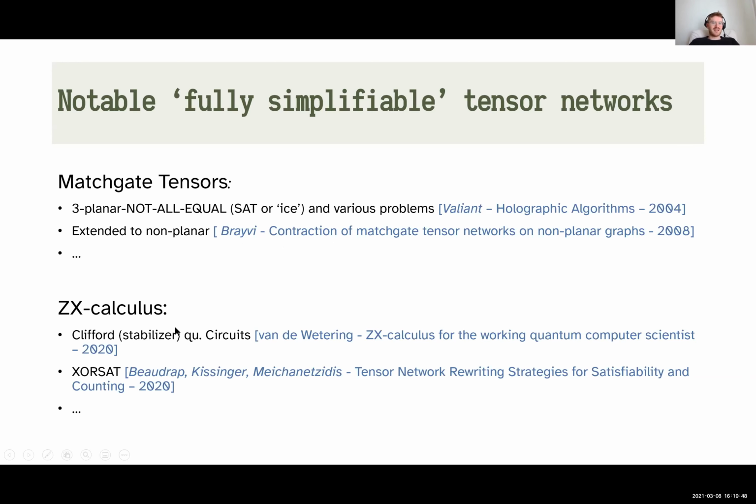And then, of course, ZX calculus, there are several different types of circuits which have been shown you can completely, fully simplify to some trivial value at the end. Clifford stabilizer quantum circuits, and also these XOR-SAT instances where the local constraints you put are really on parity, so whether you have an even number of odd local constraints. So we know that there are instances where, without considering the entire structure of the graph or considering it in some simple way, tensor networks can be drastically reduced in their complexity.